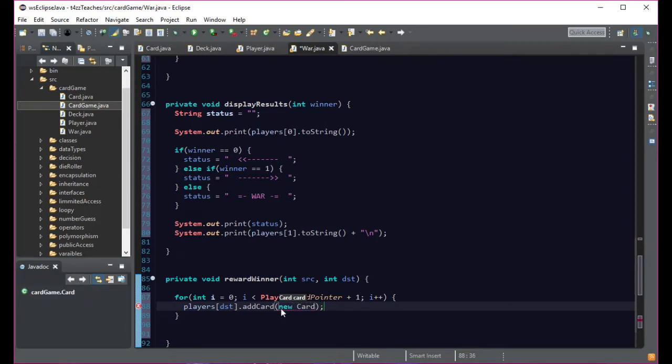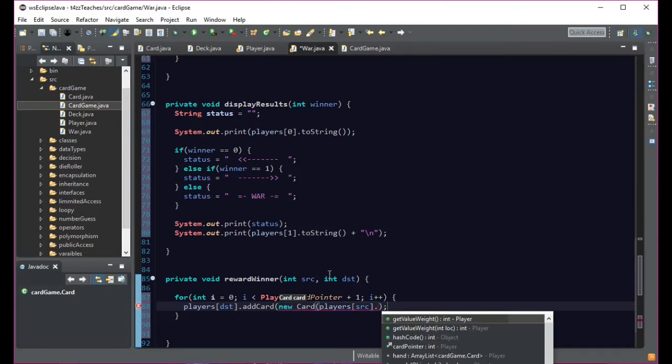Card, and then do PLAYER players, and this will be source, SRC. So this will be a 0 or a 1 depending on what we passed. And then we want to say dot, and we want to do our get value weight. But we want the one in the player, and we set that up.